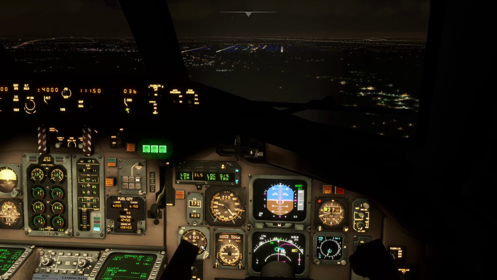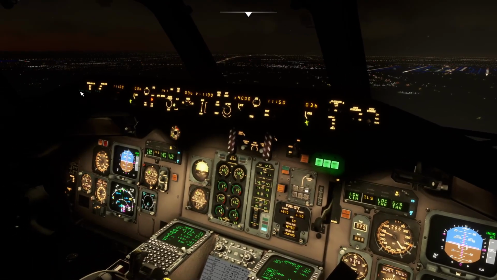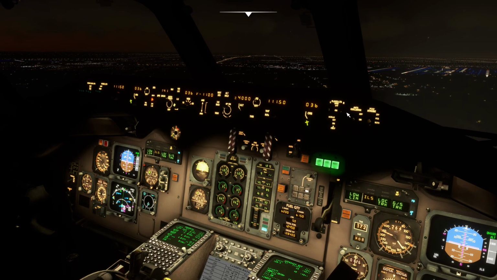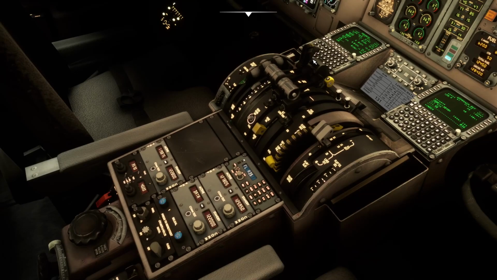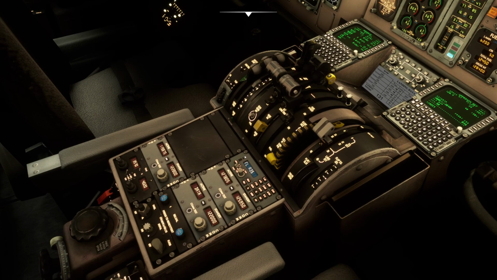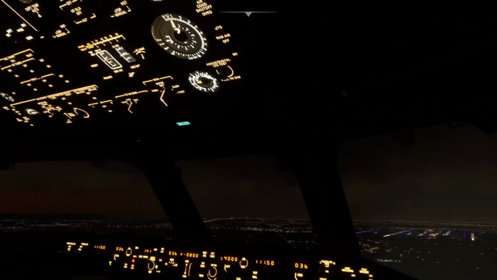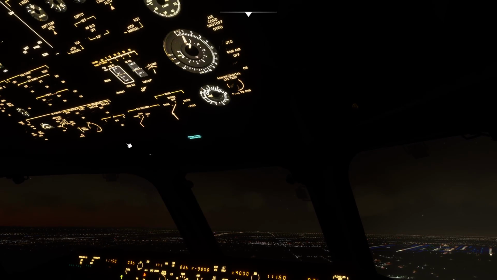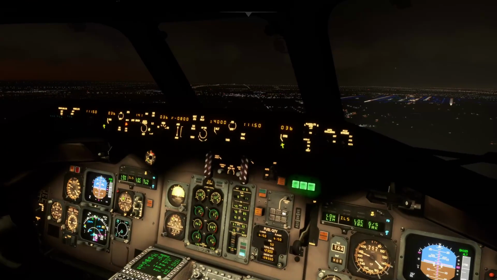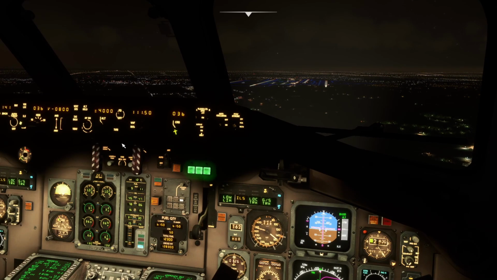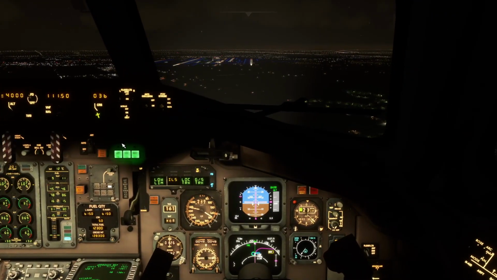So I'll just double check everything. We have the lights extended. We have the wing lights and logo lights. We got the spoilers armed. We got flaps 28. We got the auto brake set to minimum and armed. No rain, so we don't need the wipers. Dome lights and stuff are off. Anything that would be any kind of distraction.